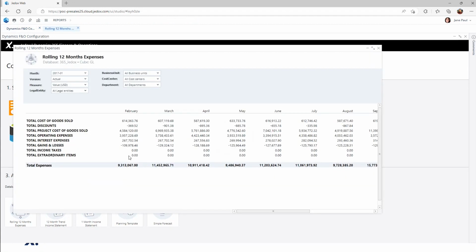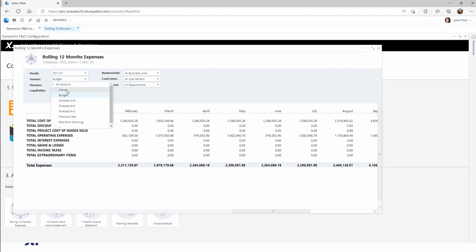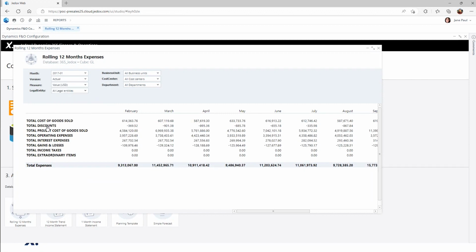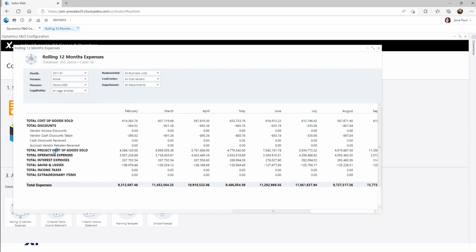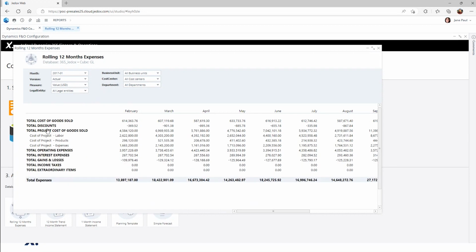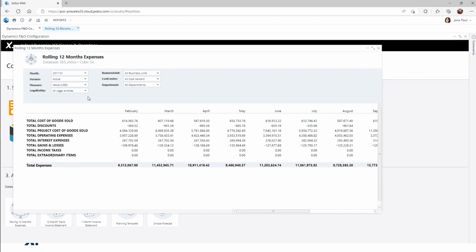Now, inside of Jedox, we've accumulated all the data across different time periods, different versions. Like I can look at the budget numbers, for example, versus actual. We have the ability to drill down to different levels as we wish, pull it back up. We also have the ability to take a look at different legal entities.